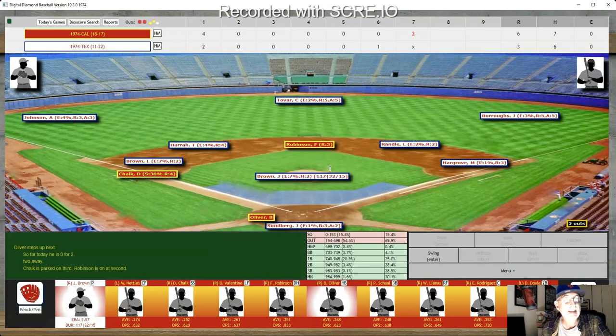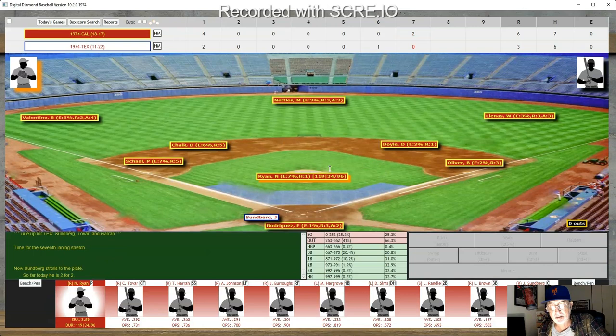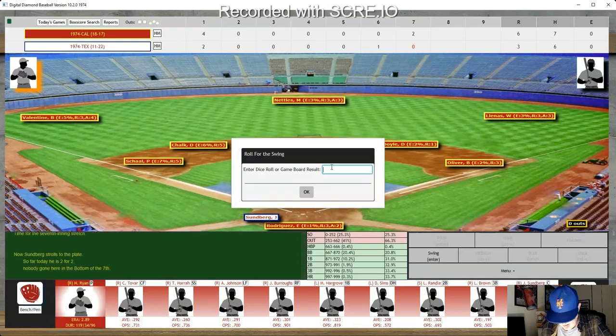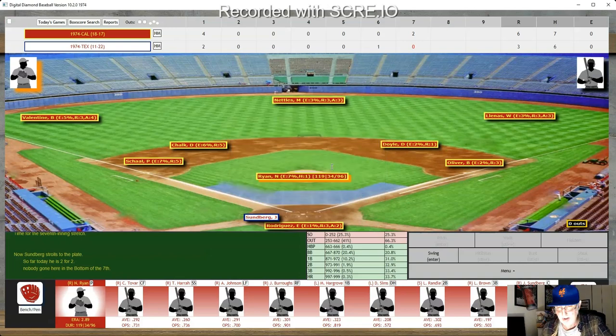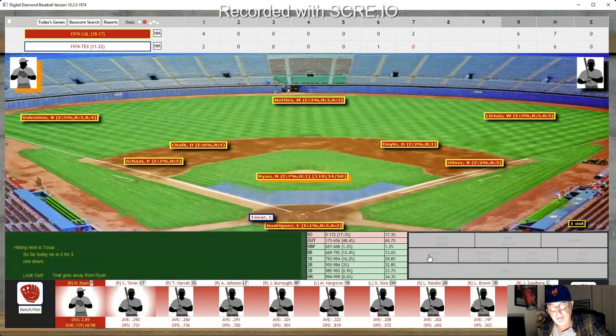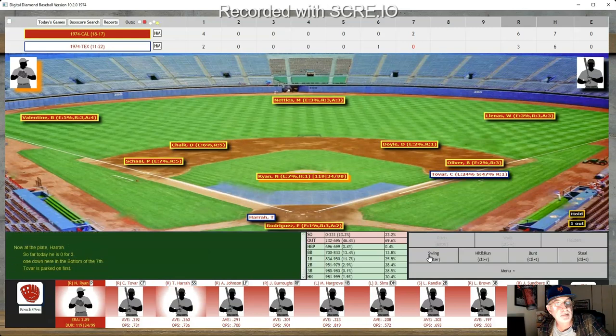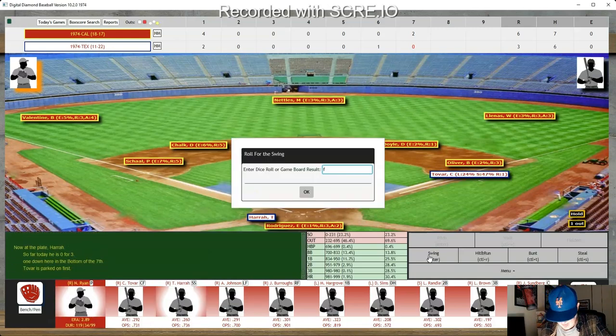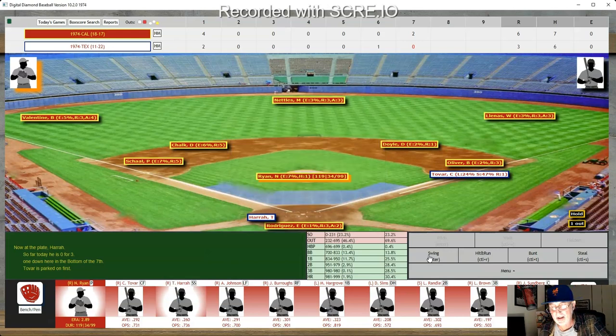But the Angels pick up 2 more runs in the top of the 7th. We go to the bottom. Sundberg is going to line out. Go 4. Then the next batter is going to be hit by the pitch. So we're going to do HBP. Tovar gets hit, and it's going to be a fly out to center field. And a strikeout, number 10 for Ryan.